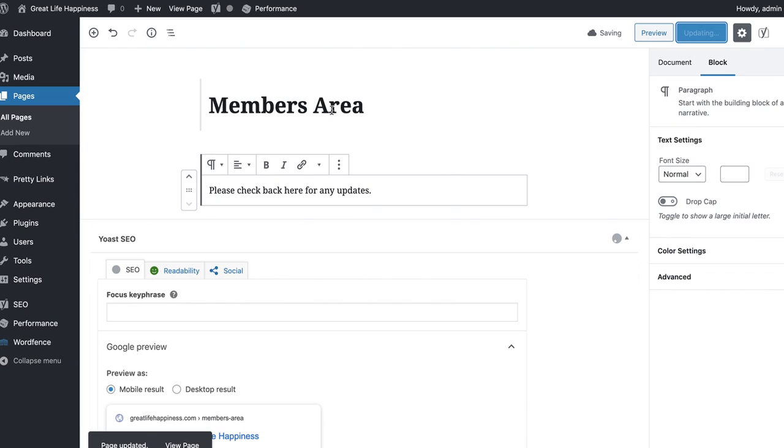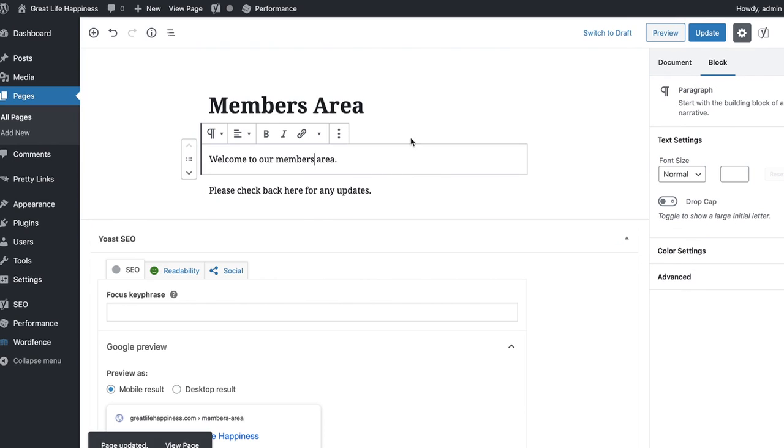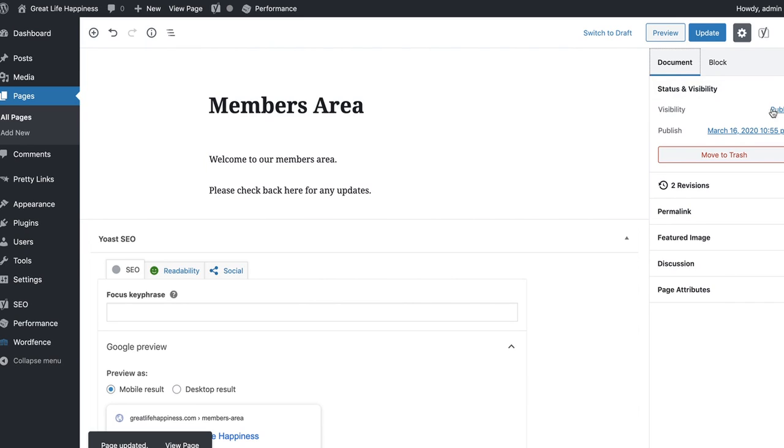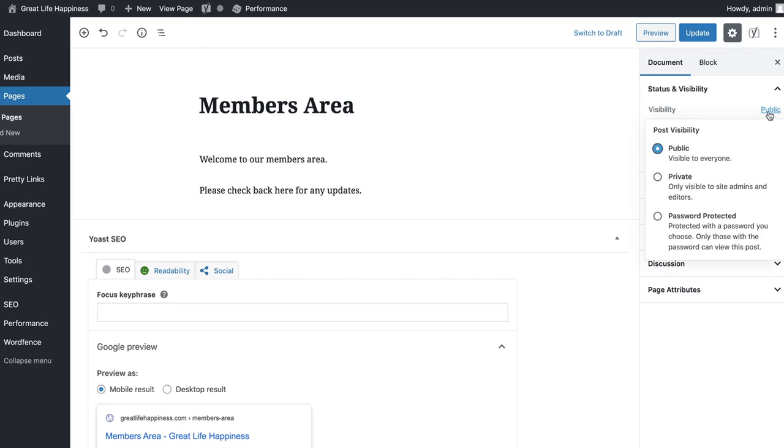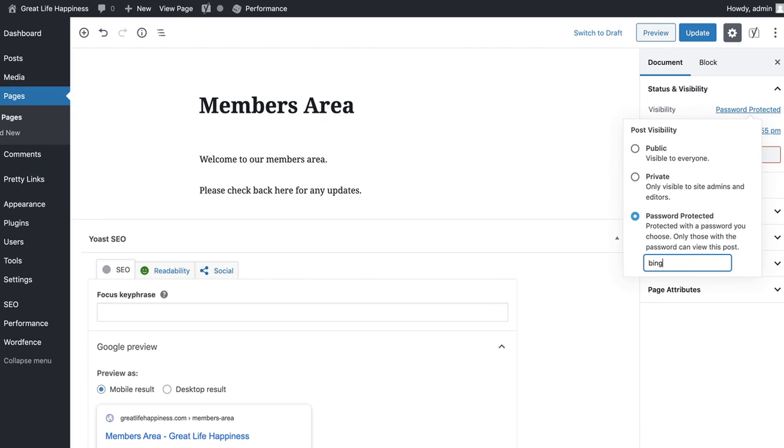Okay, so you're wondering, but how's that going to help? Well, it's going to be all protected anyway. So I'm just going to go over here and click on document, and where it says visibility public, I'm just going to change that to password protected. Use a secure password, and then you can just make up a password in here, whatever you want to type. Bingo bots. Done. And I click update.